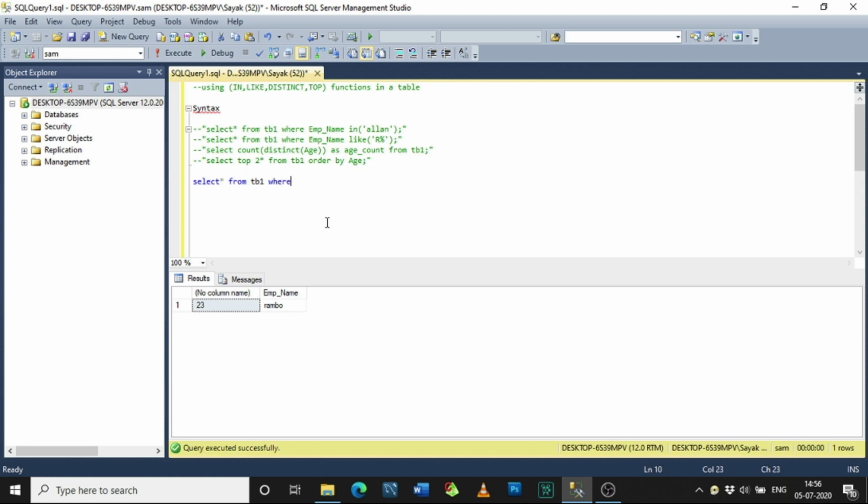Now I am giving the command which is the same as the syntax, which is select staff from TB1, or the table name, where employee name in Alan. So it will fetch the record where the employee name is Alan. Semicolon, select and execute.